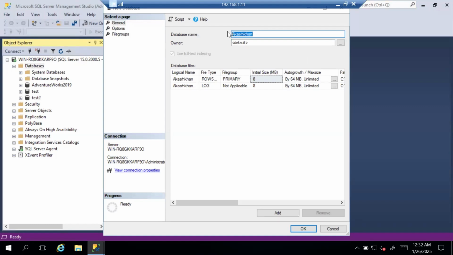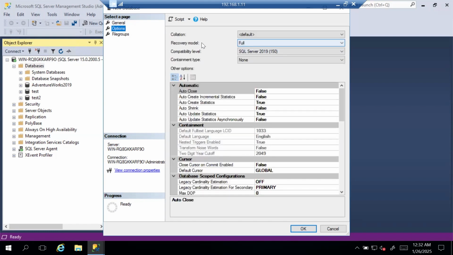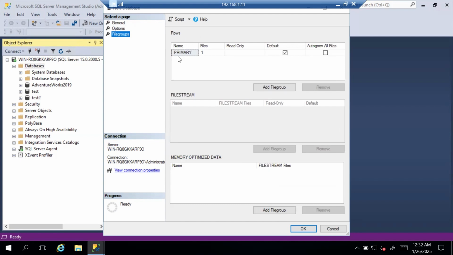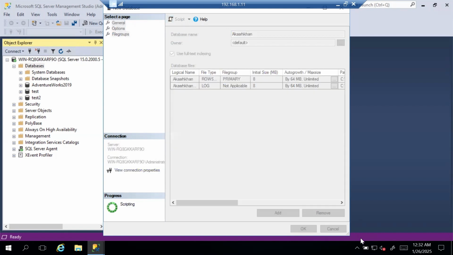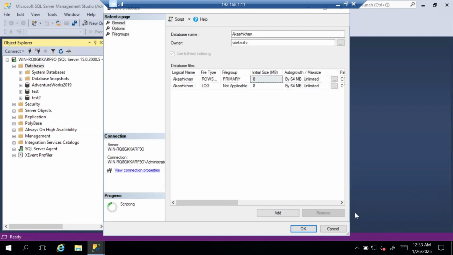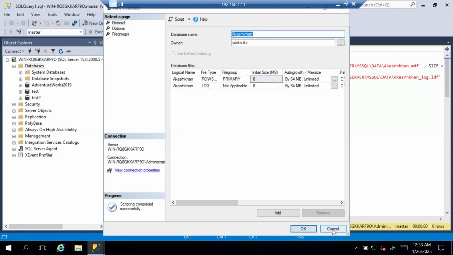I put the database name here. Options are there, so you can also set the recovery model. We will not talk about this part now, what the recovery model is when we do backup and restore, so nothing to worry. Primary, this is the primary file group. We can also create another file group. So let me script this out. You can directly click OK, or you can also script this and run it.